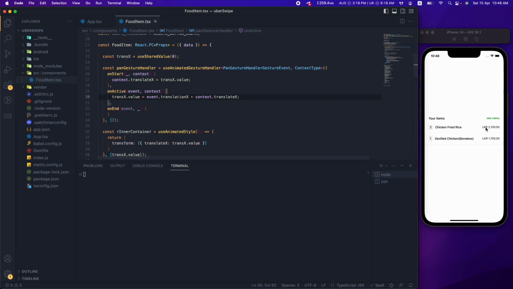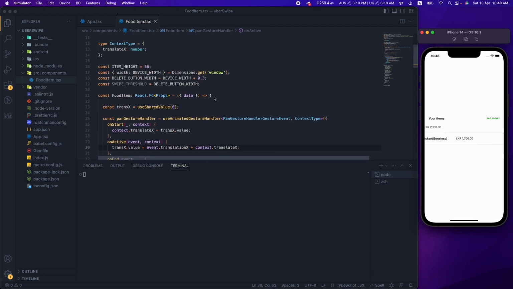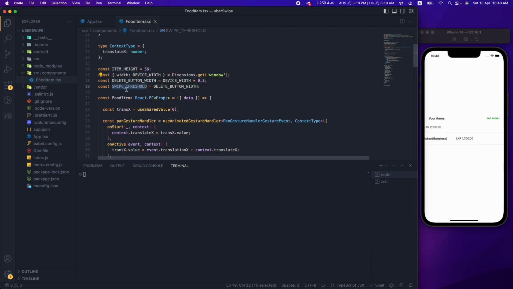All right. So you can see here now, if I swipe, I can swipe until it goes away from the screen. So we need to make sure we cannot scroll beyond the threshold point. Initially I have defined this threshold, swipe threshold, and it's basically the width of the delete button.